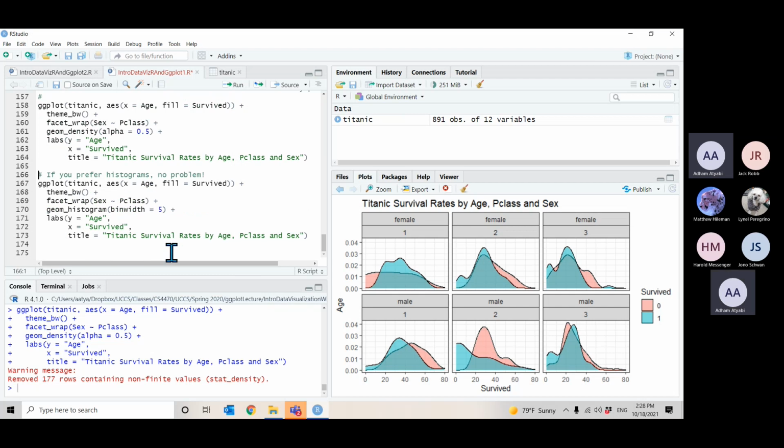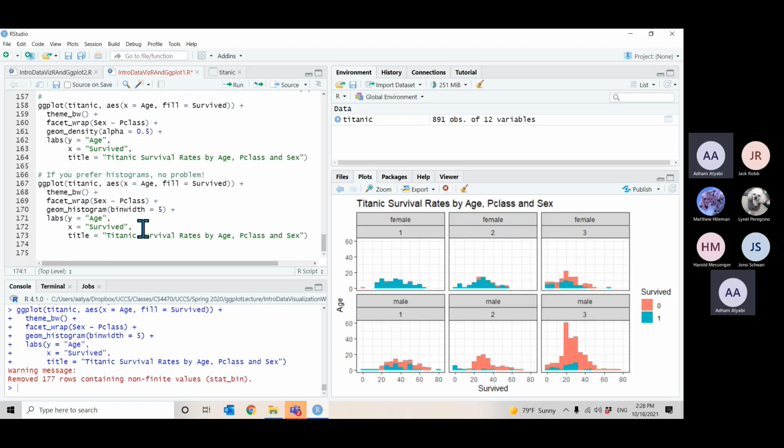Now, if you wanted to do this with a histogram, you could basically replace this line with a geom histogram. And if you were to do that, then this whole thing would have looked like this.